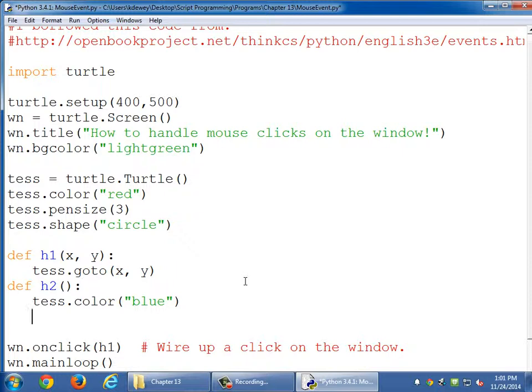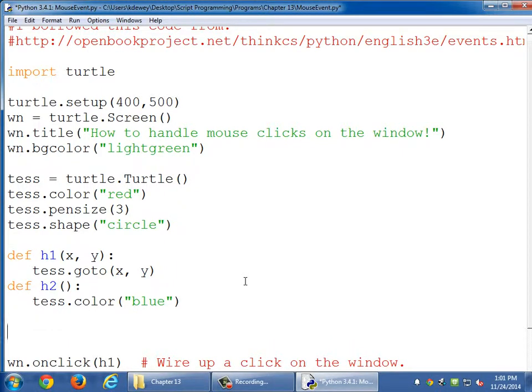Now how do I tell it to use blue? How do I tell it to listen for the B key? I just type on key. No, we need the screen name. So WN dot on key, all lowercase. Just like that? You need a key. Oh, I need a key. How about a B?